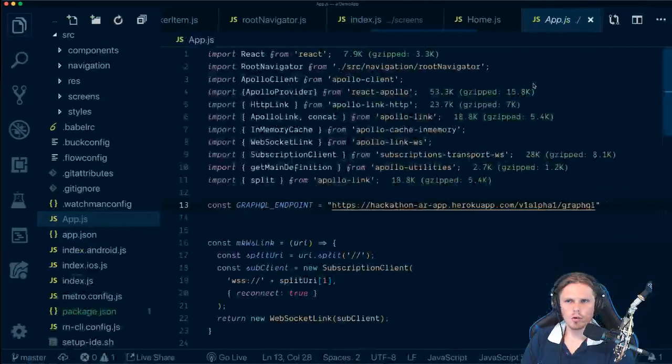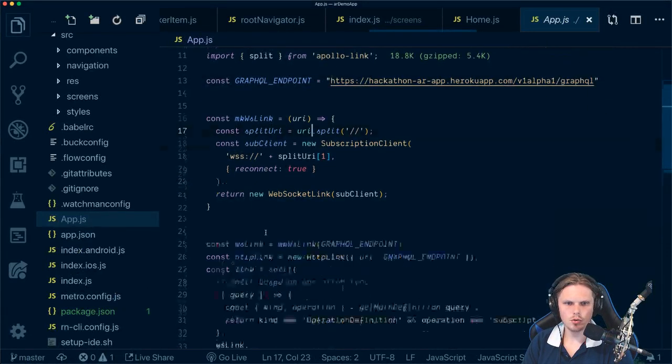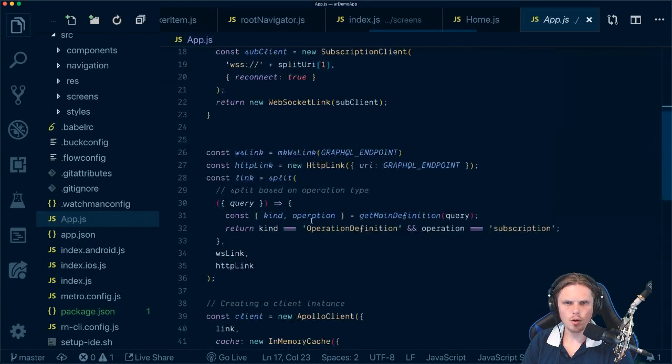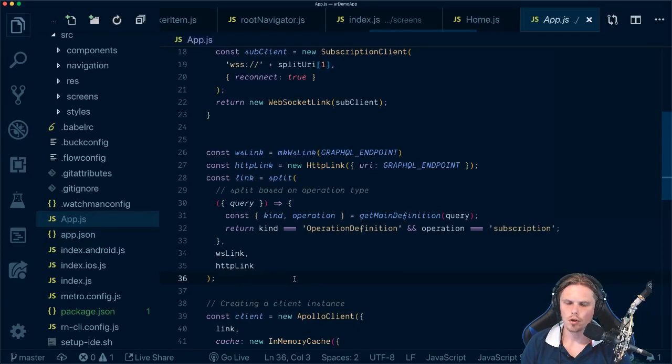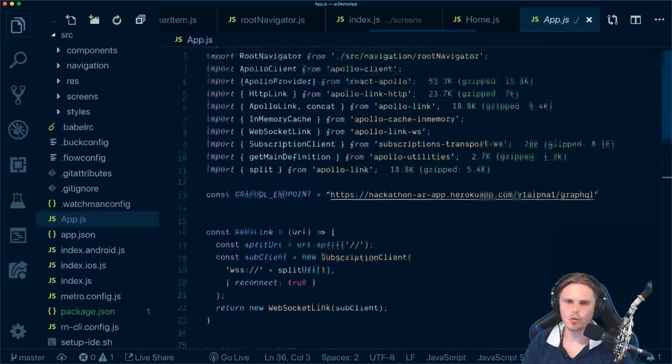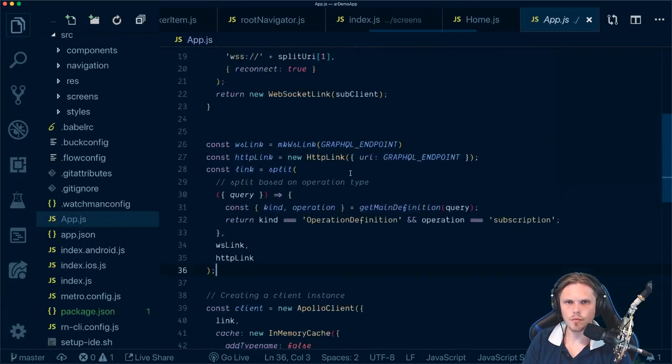Okay, so in the code, you have the GraphQL endpoint, and now what you need to do is create your Apollo client. Our Apollo client will have a WebSockets connection and an HTTP link connection. In React Native, we have polyfills for both XHR requests and WebSockets, so we can use anything that also works for the web. And we define our HTTP link, and we define our link split function.